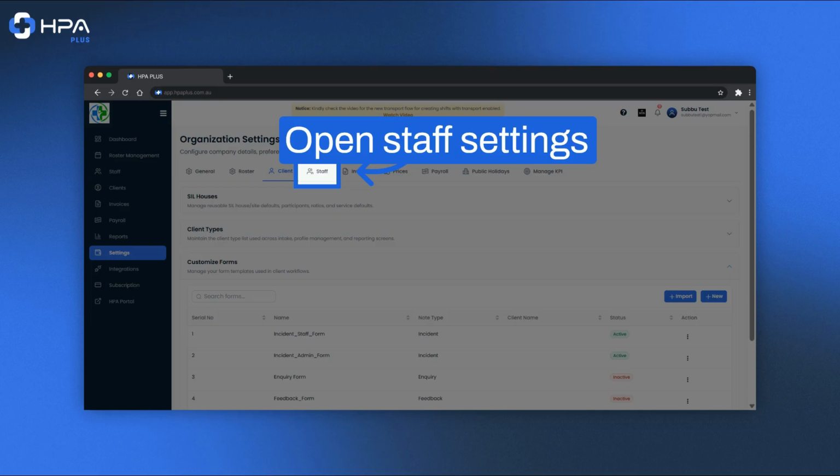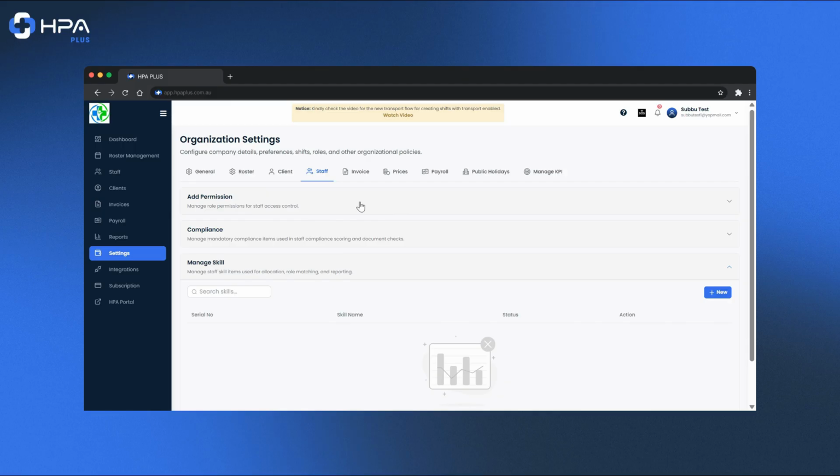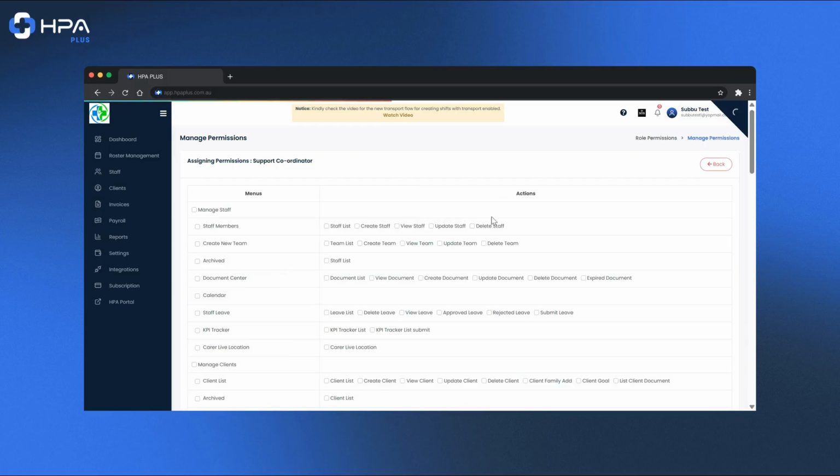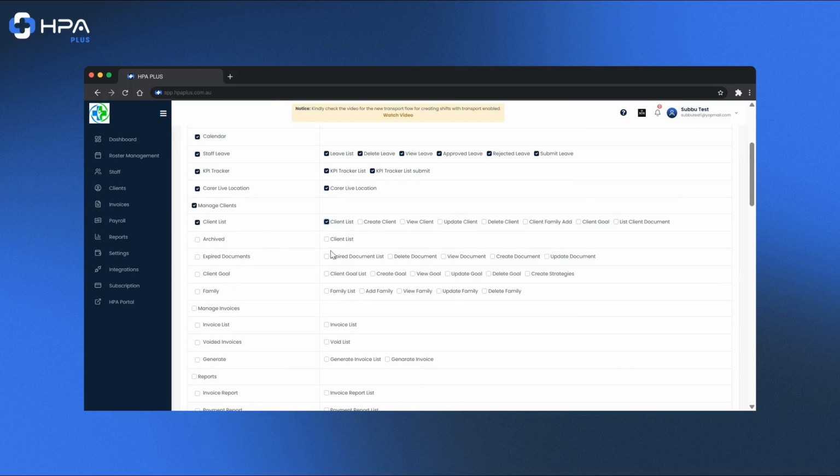Access the staff settings to manage permissions and roles. Add and manage permissions for staff roles here. Select checkboxes to enable access rights for roles such as coordinator, support worker, driver, and client. Then submit. Submit the selected permissions for support worker, client, driver, or other roles as needed.